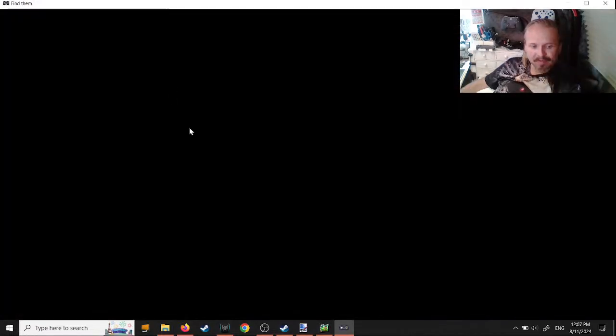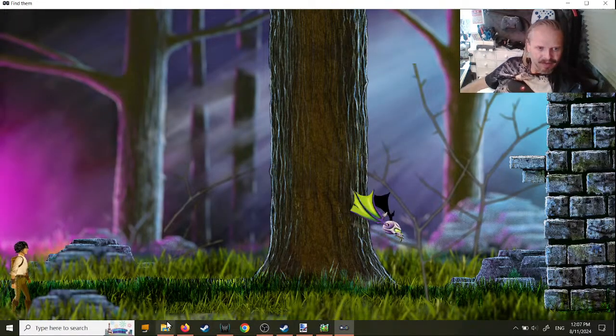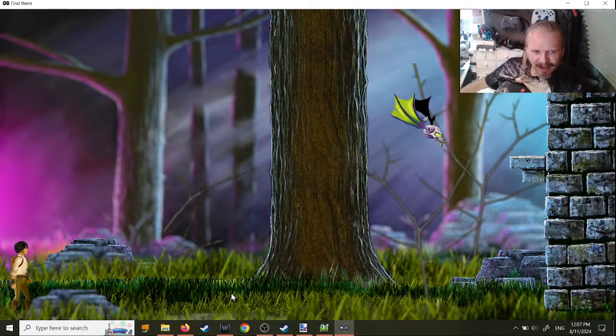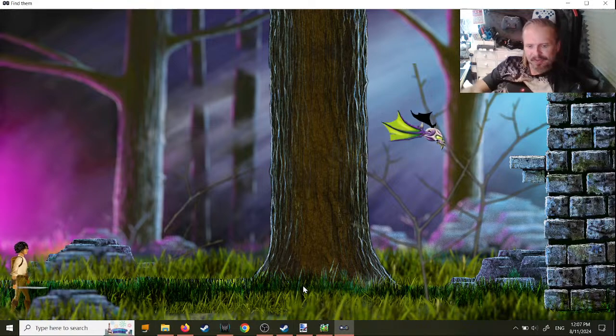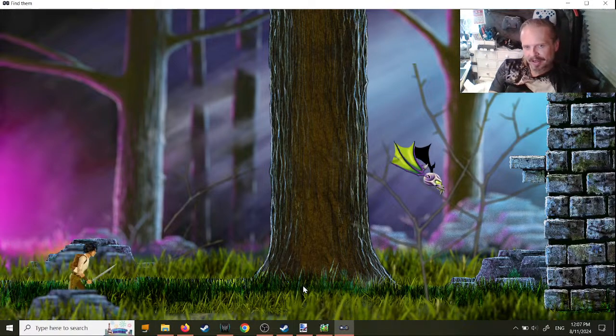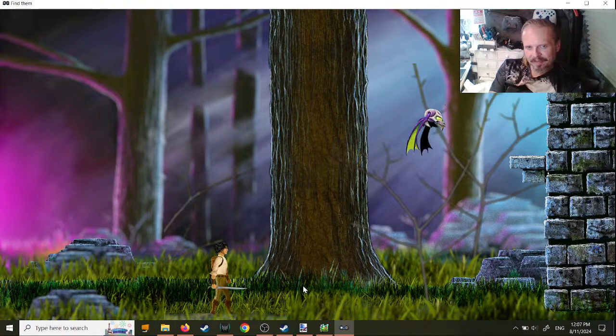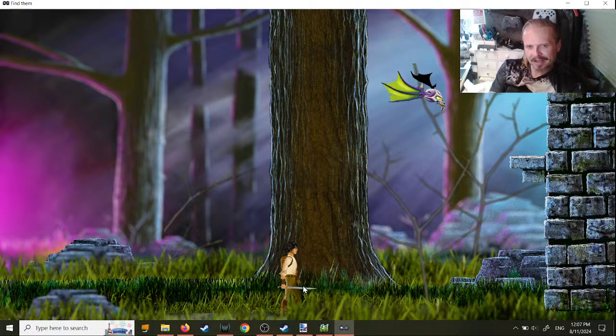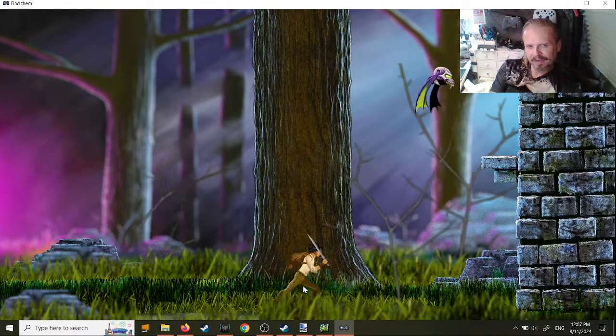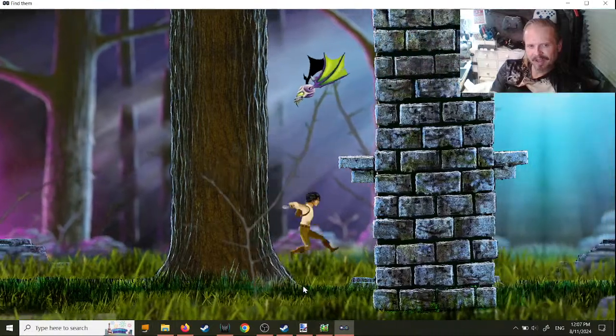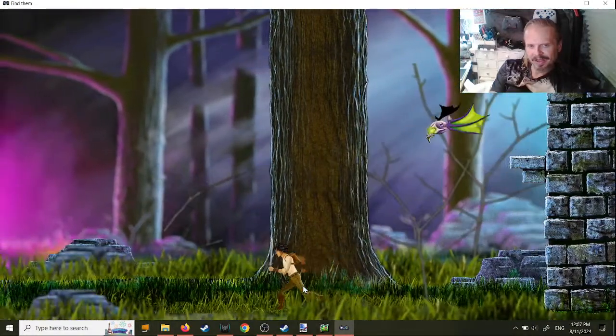So basically, pretty much just making this tree texture. Anyways, we got our sword. Our little buddy up there does attack now. Yeah, so now he's in attack mode.